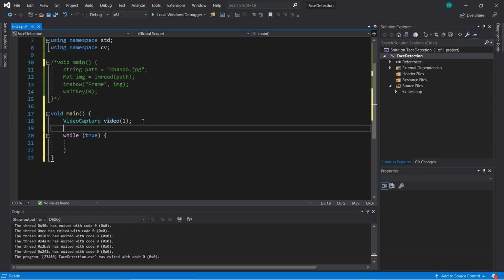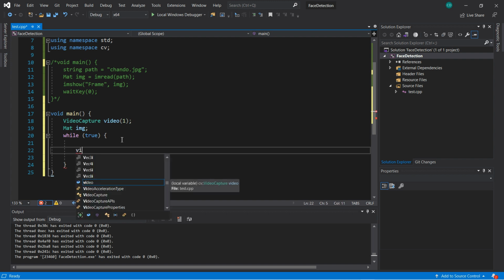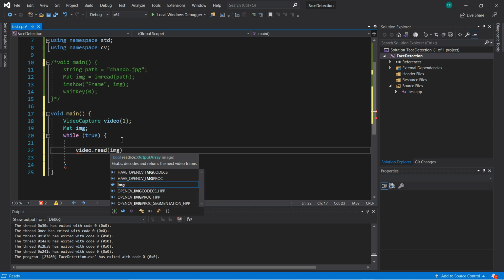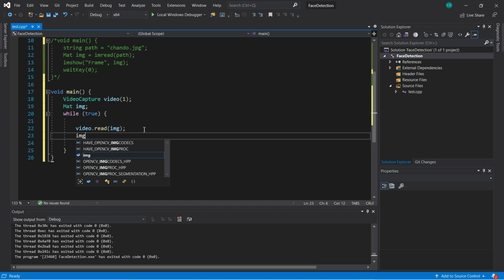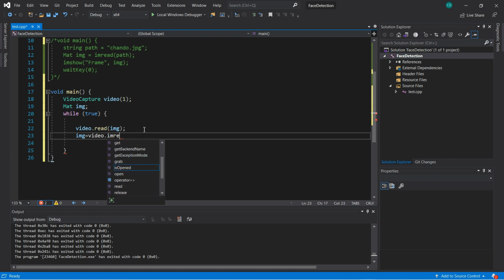For that you also need to initialize one variable called image, Mat image. Mat is nothing but a data type, a matrix. So now we need to read it. So let's say video.read, and inside this you need to pass the image. But in OpenCV Python, we read the images like this: image equals cv2, not cv2 actually, video.imread like that.